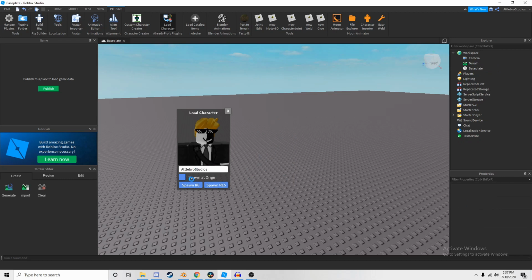So if I delete this, you want to check spawn at origin. Now this is very, very important, so that when we're in Blender, it doesn't spawn way off of the axis. So all we're going to do is press spawn at R6. It does not work with R15.